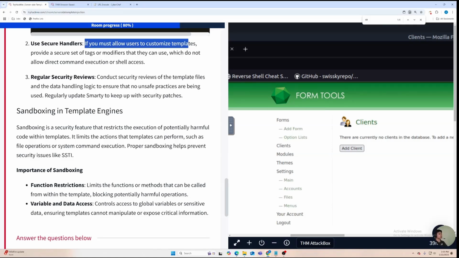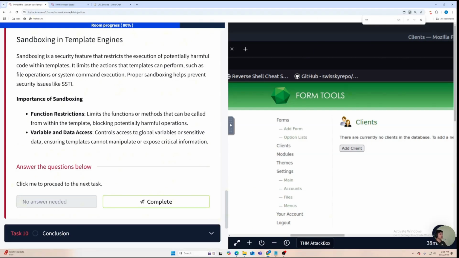Sandboxing in the template engines is a security feature that restricts the execution of potentially harmful code within the templates. It limits the actions that templates can perform, such as file operations or system command execution. Proper sandboxing helps prevent vulnerabilities like SSTI. The importance of sandboxing: function restrictions limit the functions or methods that can be called within the template, blocking potentially harmful operations. Variable and data access controls access to global variables or sensitive data, ensuring templates cannot be manipulated to expose critical information.